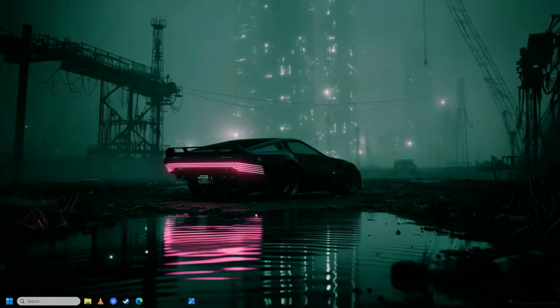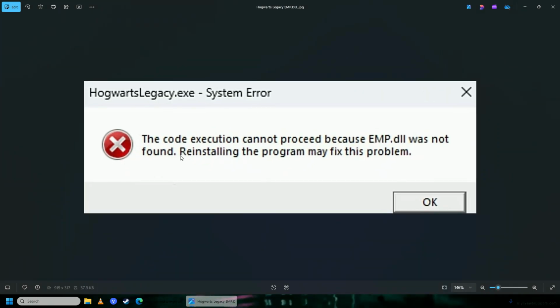Hello everyone, if you're trying to play Hogwarts Legacy and you keep getting this error, the code execution cannot proceed because EMP.DLL was not found, then you have come to the right place, because in this video I'm going to show you how easy it is to fix this annoying error on your Hogwarts Legacy.